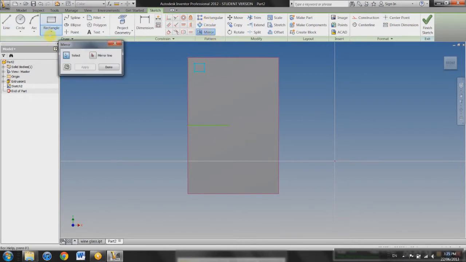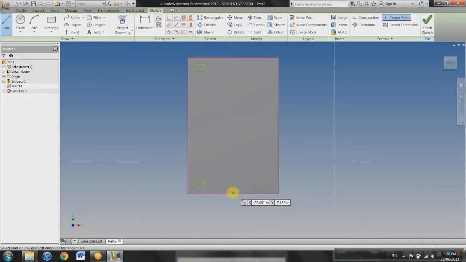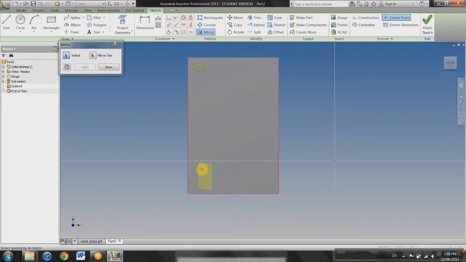Select mirror. You've already selected this, so go ahead and select it, hit mirror line, select your mirror line, and hit apply, and it'll show you where. Then hit done. You can delete that line you created before and make a new one in the center of the other side. Then hit mirror again, select your two wooden pegs, mirror line, select it, apply, done.